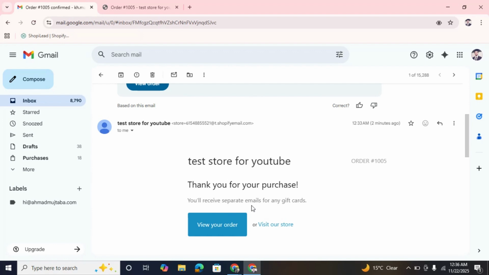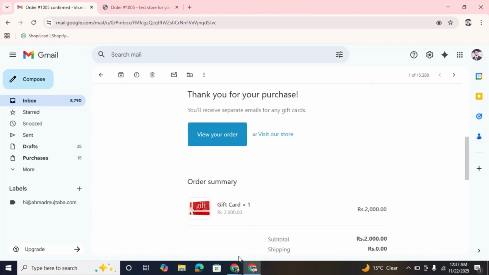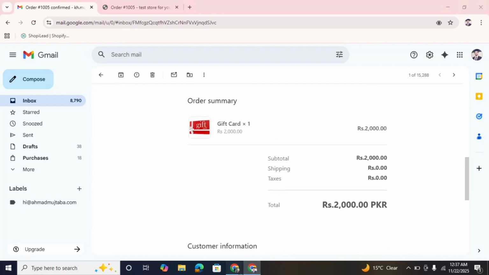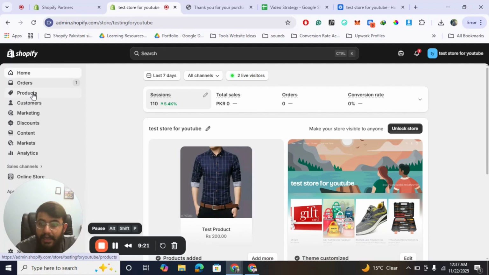Okay, so the order is done, but the store owner hasn't sent me the code yet for the gift card. So the 2000 discount code has not been sent to me. I have not received this code. It is the responsibility of the store owner to send this code within 1 to 2 days. So I'm still waiting as a customer. I have purchased the gift card, so the code is very important. So now, as a store owner, I know that I have received the order of a gift card.